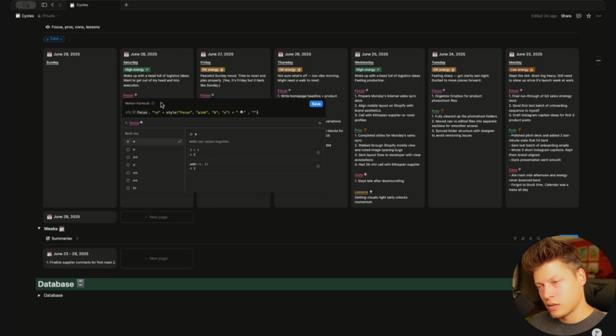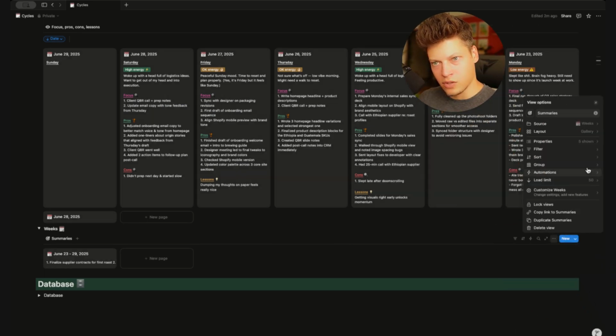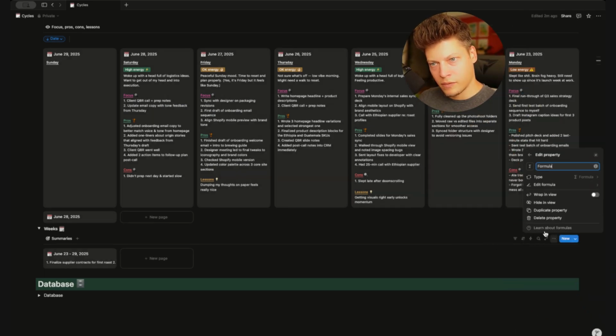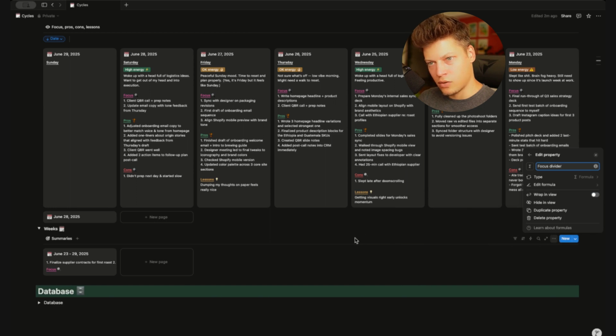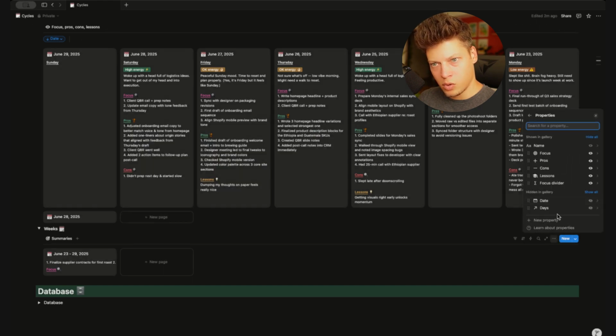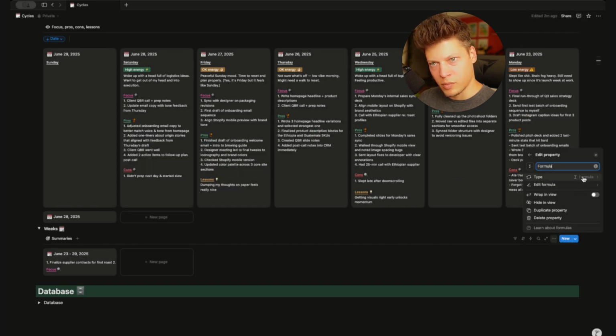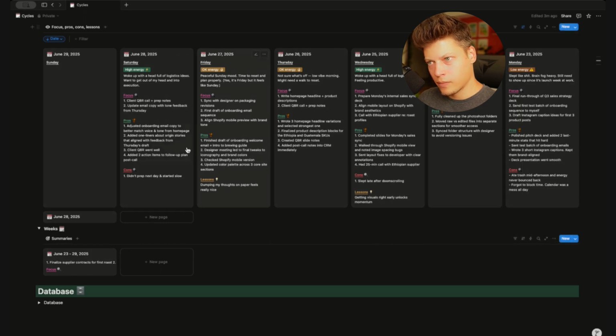Let's take this one, select Command A, Command C to copy, and then let's just add a new property, formula. That would be focus divider. Bam. Paste, and it just works. Good. Let's do the same for pros. Copy, new property, formula, pros divider, edit, paste, done.